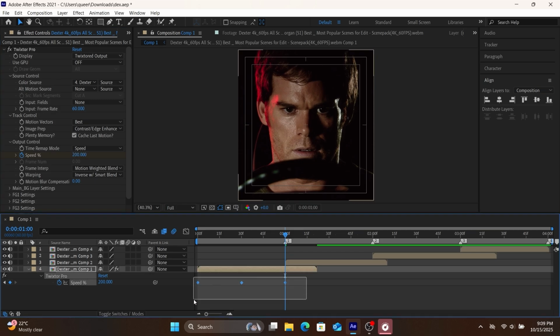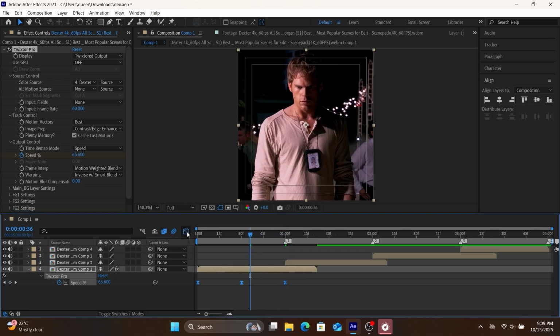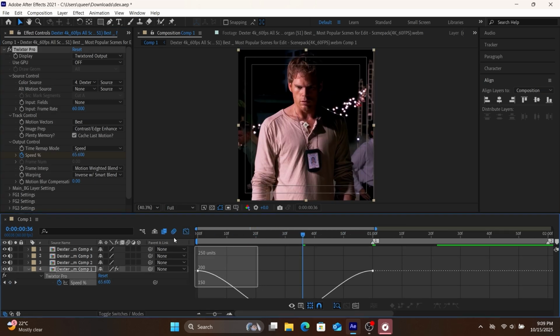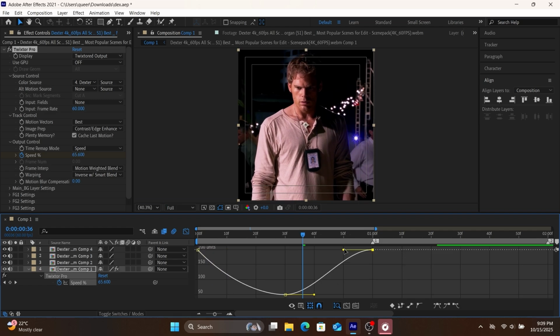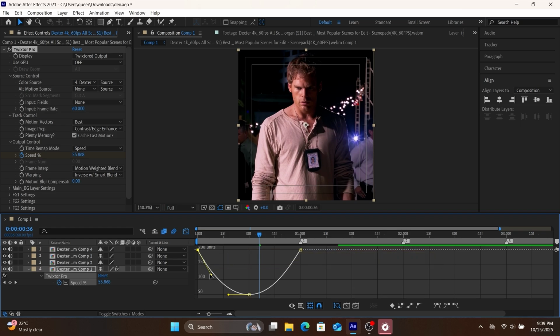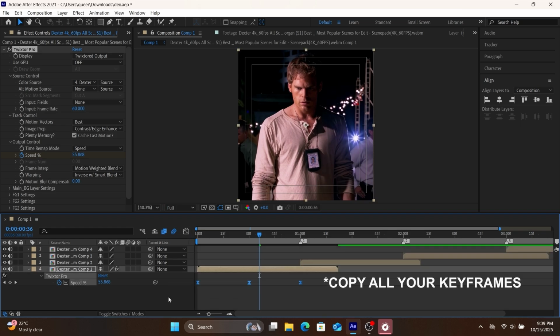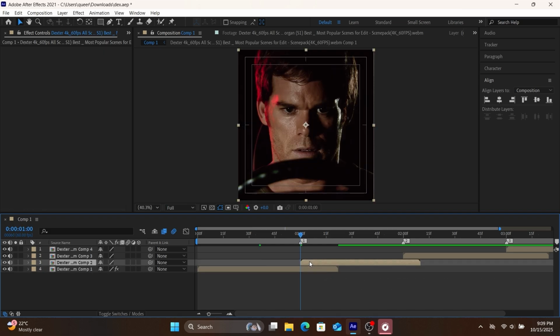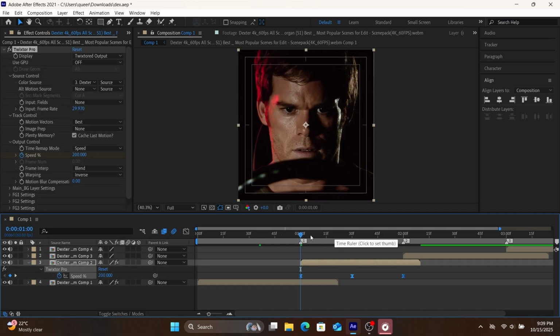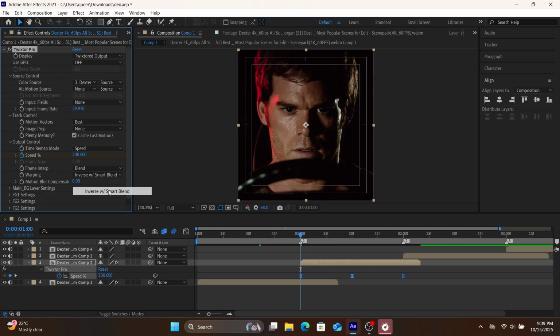Now select all your keyframes and easy ease. Now open your graph editor and adjust graph like me. After that, select all your keyframes and paste it on remaining clips. And do these settings with all your clips.